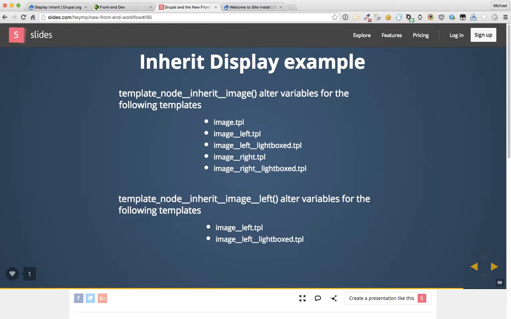So if we had, let's say as an example, a view mode that's called image. And then we also had another view mode that's called image left. And then we had another view mode that's called image left lightboxed. So we could have all of these view modes where an editor adds an image to the Drupal website. And after they add an image content type, they could choose between a few preset view modes that would render them in a bunch of different ways. So same content, just rendered through a bunch of different ways. A design component, if you will.